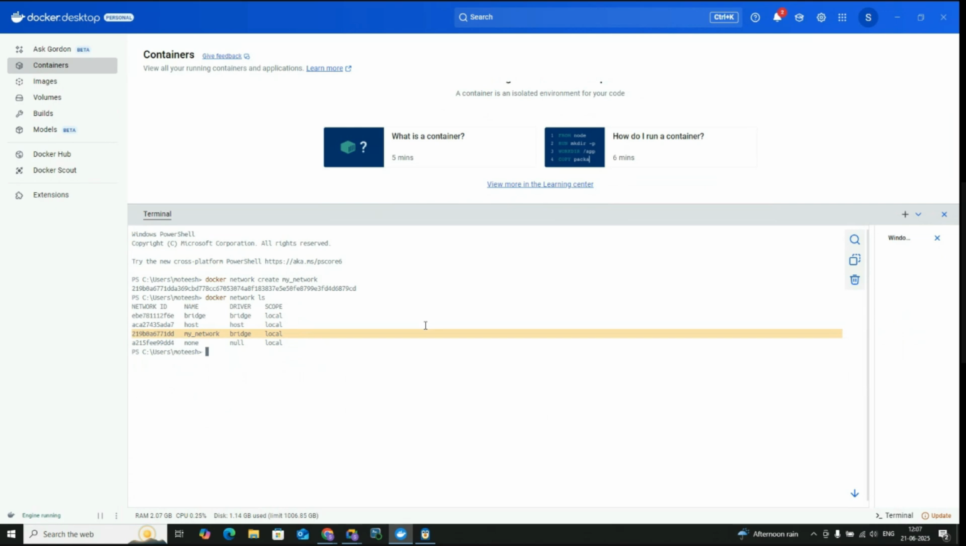Notice how the type for this network we just created is set to bridge. This is the default network type used if the type is not specified. We'll talk about the different network types later in this course.